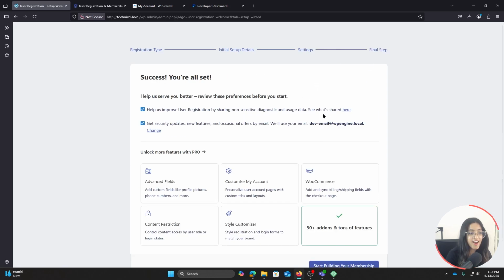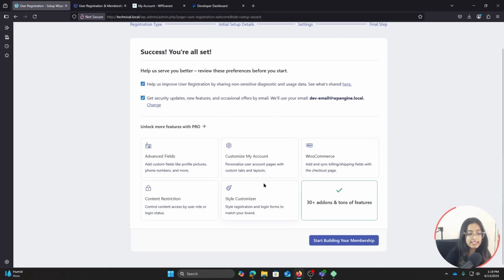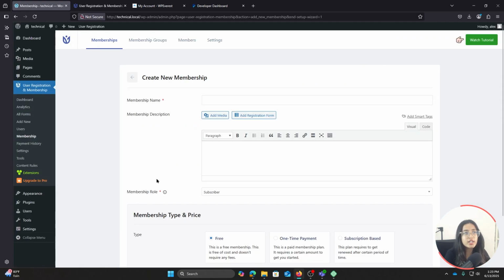Now here we are in the final step, where you can review all of your preferences and click on Start Building Your Membership to get started. While we were installing and activating our URM plugin, there was a very important step that we did, which was to copy our license key. Before creating our membership, we are going to activate the license key in order to unlock all of the features of the subscription-based membership.